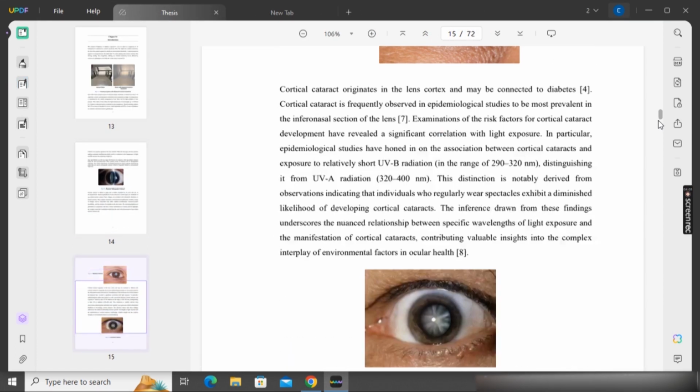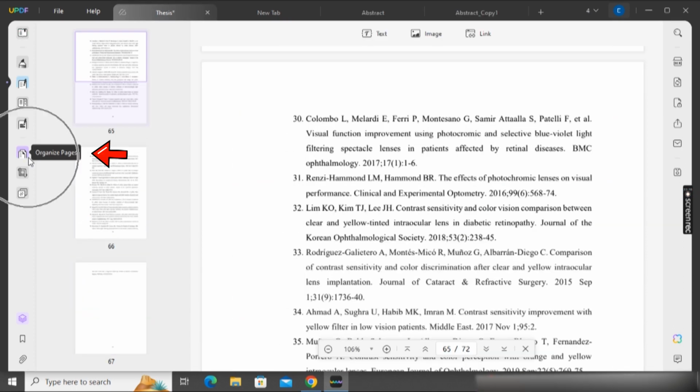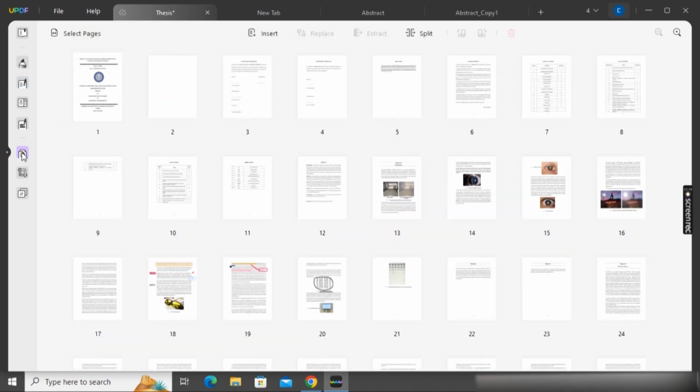Moreover, my front pages were not organized as per the format. So using UPDF, I quickly organized my front pages by going to this option and dragged the pages to the right place. And it helped me a lot.